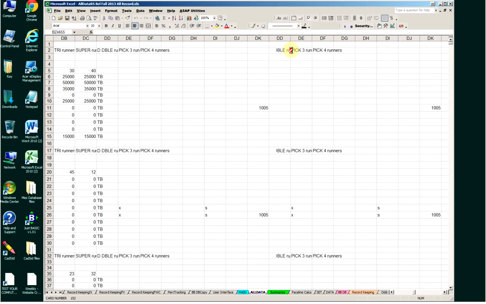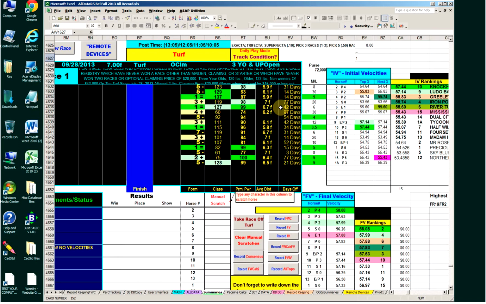To get it back to turf, you have to go back and reselect the race 1, and we're back to turf again.